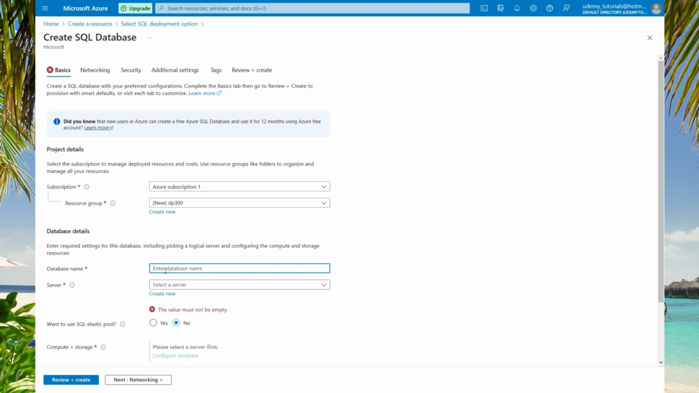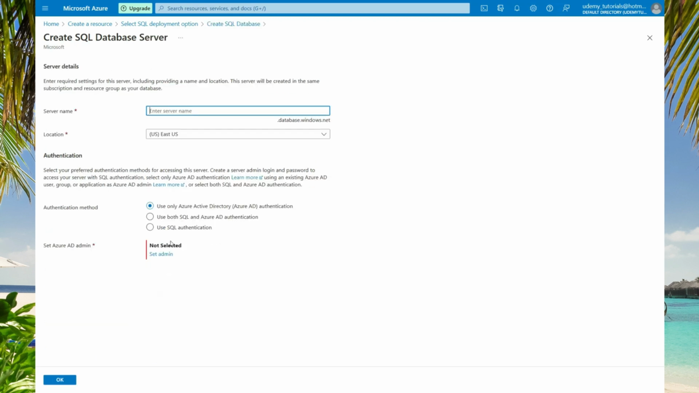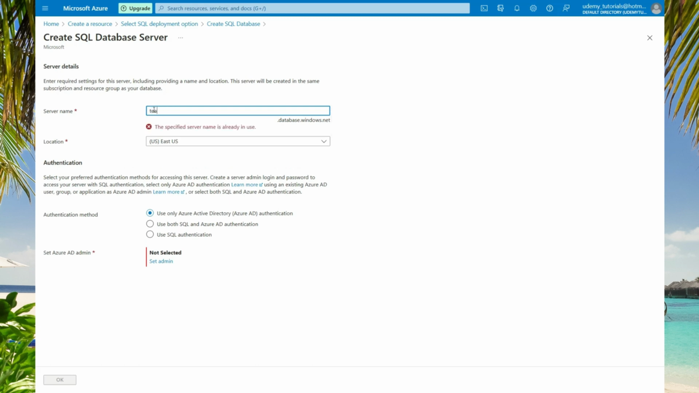For the database name, you can call it anything. I'm going to call it Udemy DP300. Now we need to create a server for our database because we don't have any existing one. This is not a server where you'll have access to the operating system, as this will be all managed by Microsoft. So what we'll be basically creating is a logical server. So select create new and specify a name for your server. Keep in mind that this must be unique. If you specify, for example, test, then it will show you that the specified server name is already in use. So I'm going to call the server teach them.